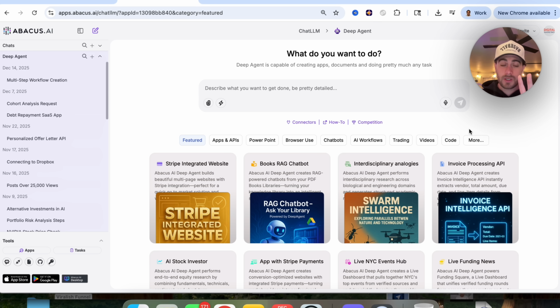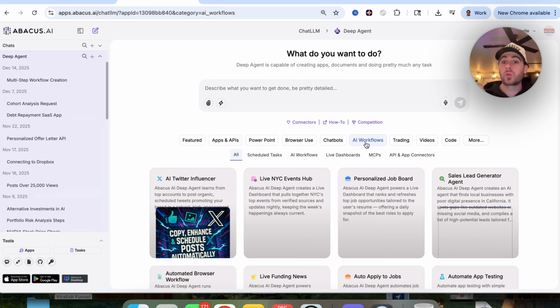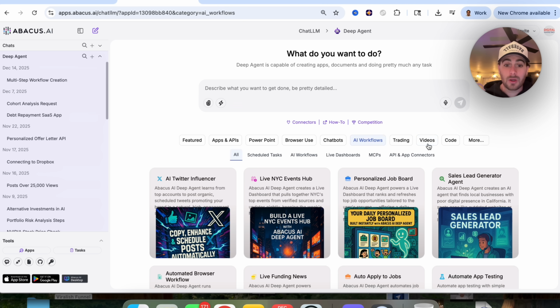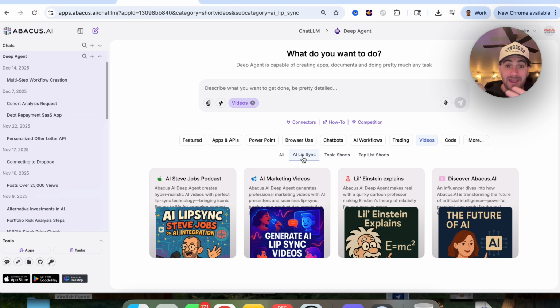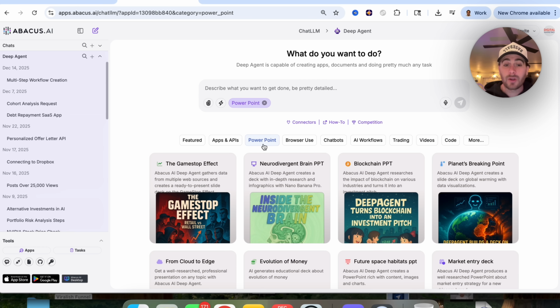Now, free AI tool number 2 is going to be Deep Agent by Abacus AI, because for the first time ever, they're rolling out a free tier to Deep Agent. And if you haven't heard of Deep Agent before, it is absolutely incredible. You can do all these different things, like use it to create chatbots. You could use it to create AI workflows. You could use it to go through and create videos, have it be AI lip sync videos. You could have it create shorts, or you could have it create PowerPoints.